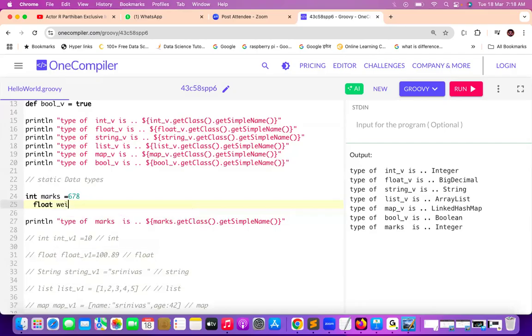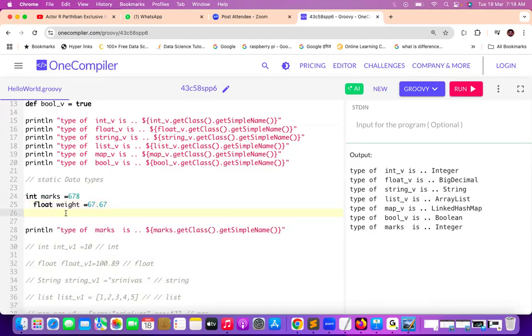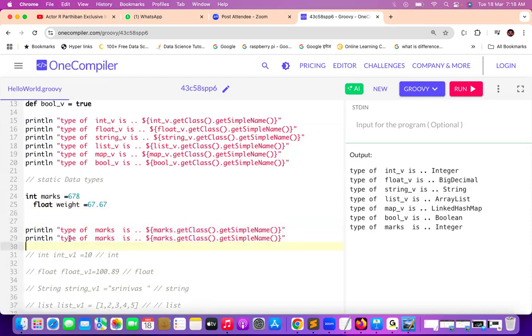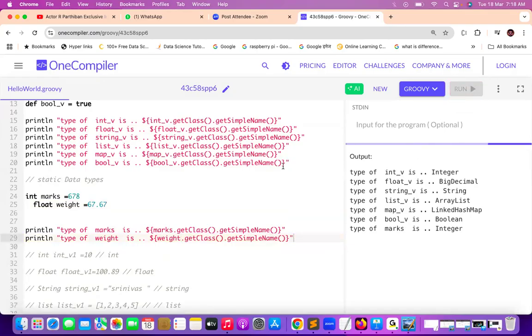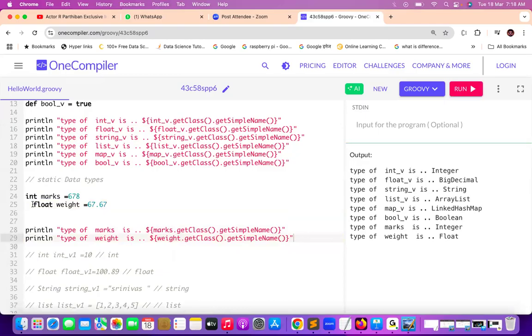ఫ్లోట్ వెయిట్ ఈజ్ ఈక్వల్ టు 67.67. ఓకే. ప్రింట్ ln టైప్ ఆఫ్ వెయిట్ ఈస్ మార్క్స్. ఇక్కడ వెయిట్ డాట్ గెట్ క్లాస్ గెట్ నేమ్. ఓకే, చూడండి. సో ఐఎమ్ టేకింగ్ సమ్ స్పేస్ హియర్ ఫర్ ద ఫ్లోట్ డిక్లరేషన్.